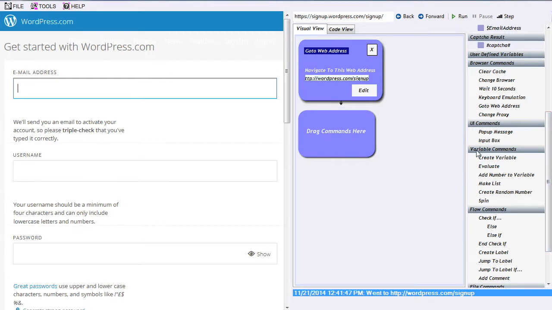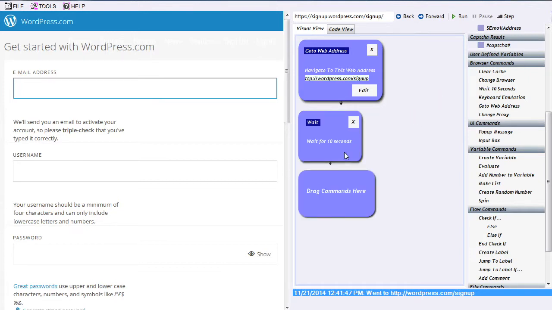All right, so the second thing that you're going to have to do, and this is true for every bot that you make, is after a web page is navigated to, you're going to want to wait for about 10 seconds. So we're going to drag over the wait 10-second command, and what that's going to do is give the web page time to load, just in case the internet connection is slow, or the website is slow and you need time for the website elements to load before it goes on about its business. So far, the bot consists of two commands, which is go to a website and then wait 10 seconds.